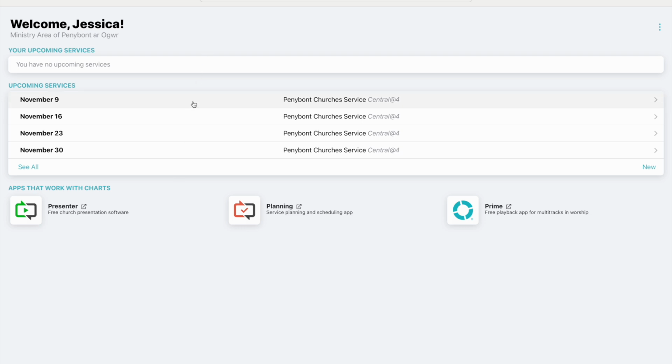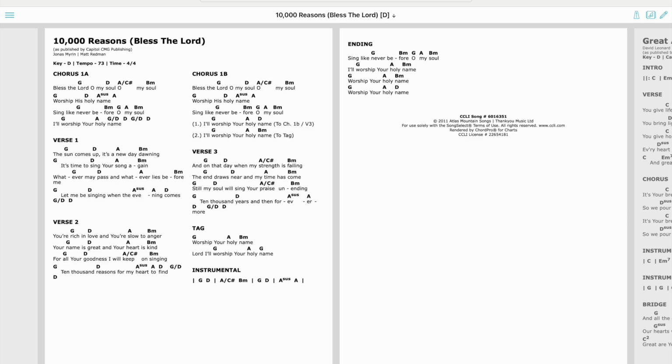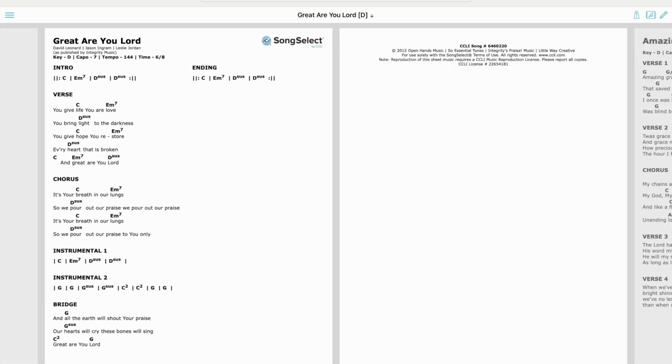Our next service we've got coming up is on the 9th of November, so I'm going to click on that and it will bring up the set list. So this is all the songs that have been selected by the band leader for the service on the 9th of November. In this case, the band leader was me, so I know what's coming up, and you can swing between each of the songs using these arrows at the bottom.